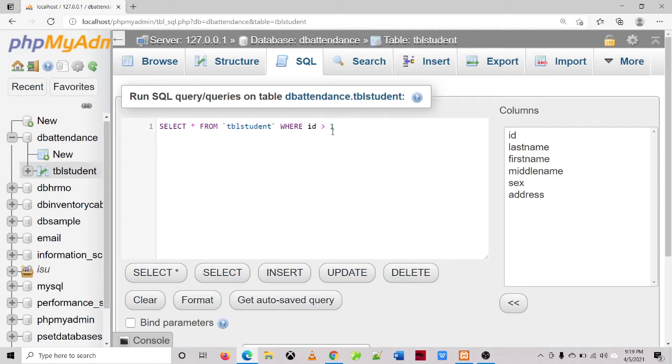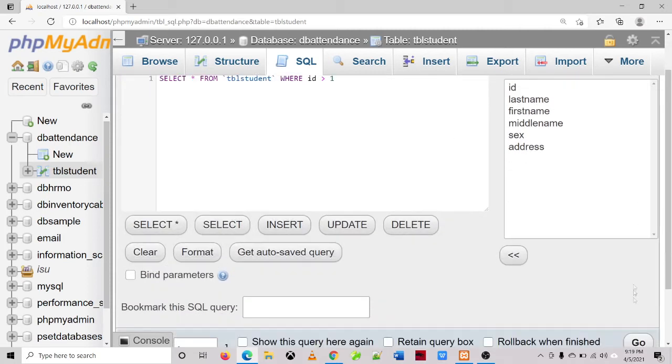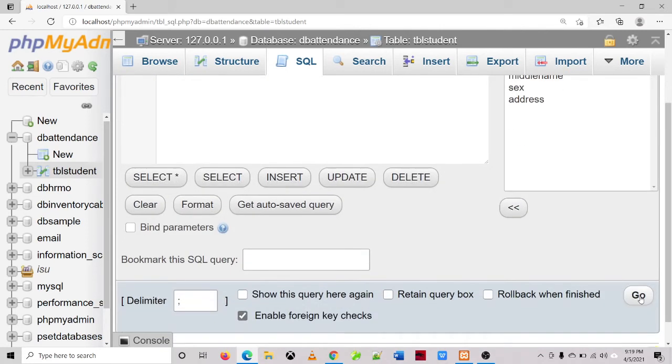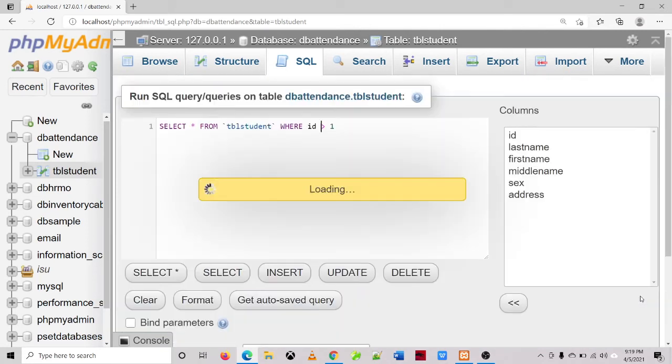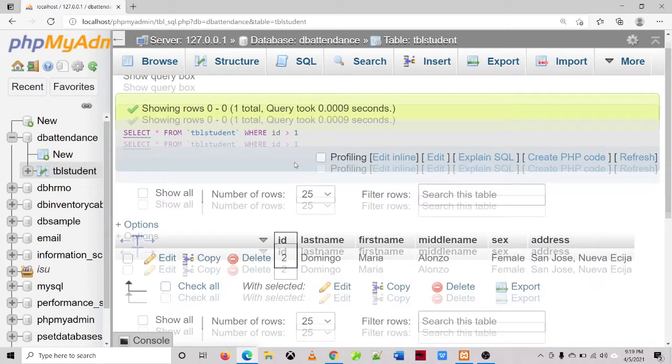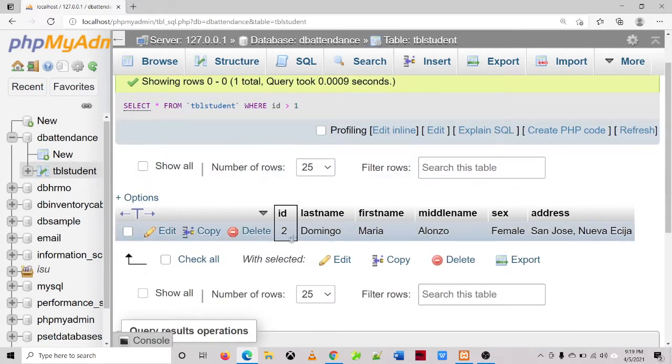So let's try that. For example, we only want to display all the students with ID that is greater than 1. Then click the go button. So as expected, only one record will be displayed. Okay, so Juan de la Cruz is not displayed because the ID of Juan de la Cruz is 1, and our condition is ID is greater than 1, which is 2 and above.